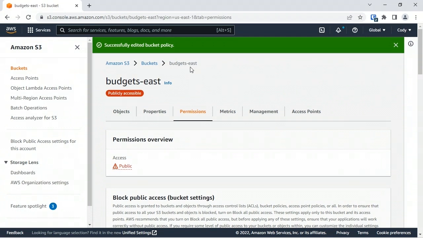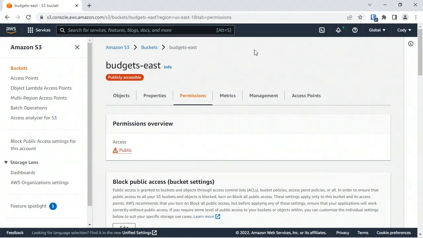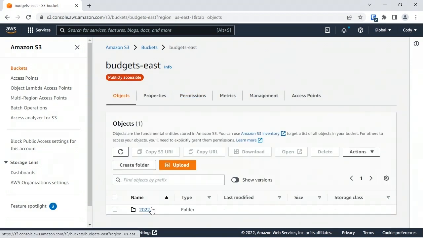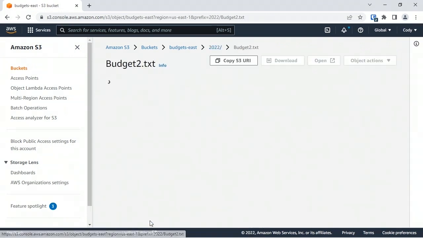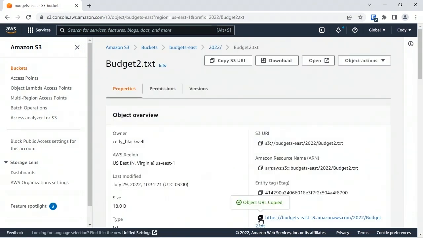So this is really just another way to allow or deny access to a bucket or the objects within the bucket. If I look at the objects in the bucket, let's say I go into the 2022 folder, let's say I go into this budget2.txt file. If I were to copy that object URL and paste that into another web browser window, it will let me directly in. It won't deny access because our bucket policy allows public access. Because remember, the principal was set to an asterisk, which means anybody.